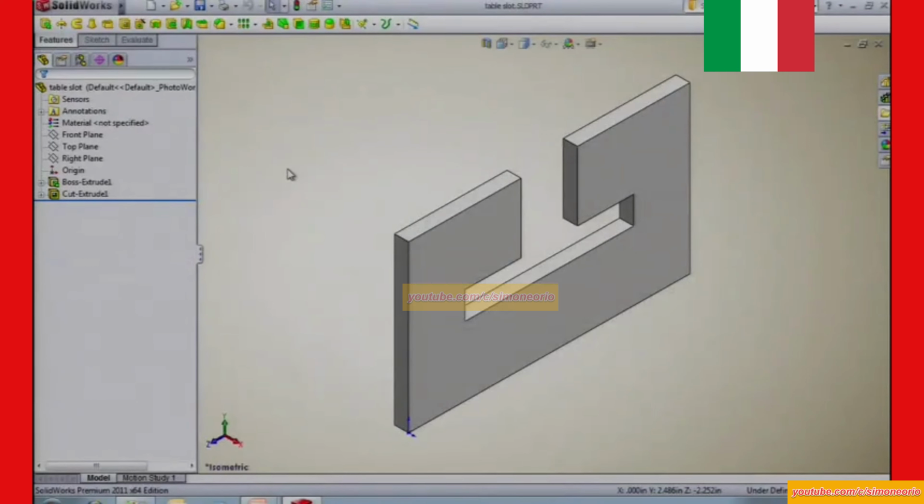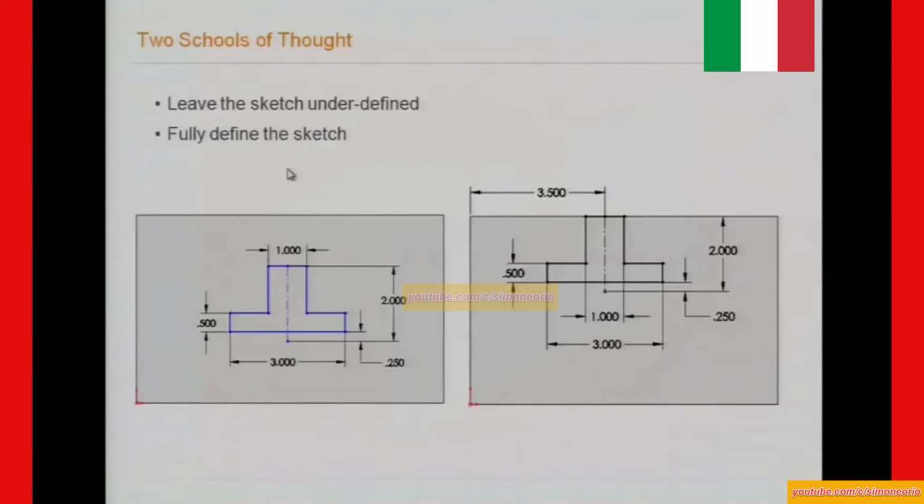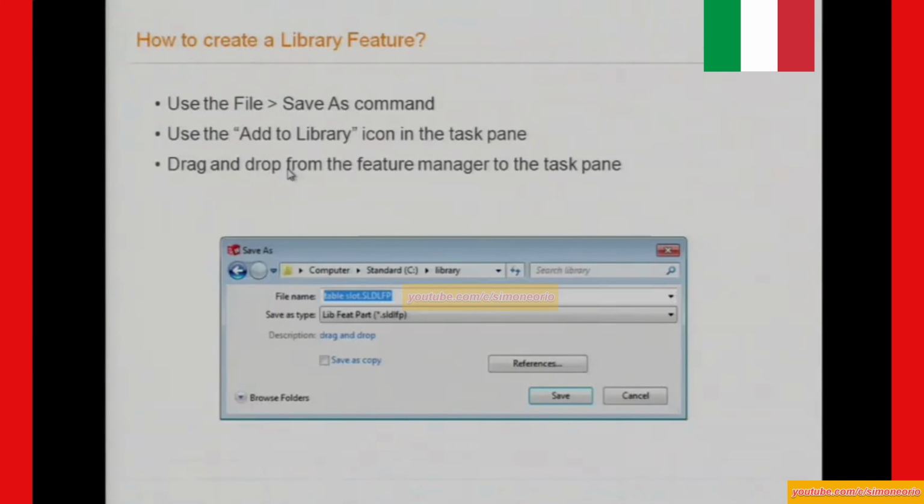So how do we create a library feature out of this geometry? There's three ways. I'm going to show you all three before the afternoon's over. You can do a save as, or you can use the task pane, either an icon in the task pane or just drag it and drop it to the task pane. First method we're going to look at is doing a file save as, which is what this is a screen capture of.